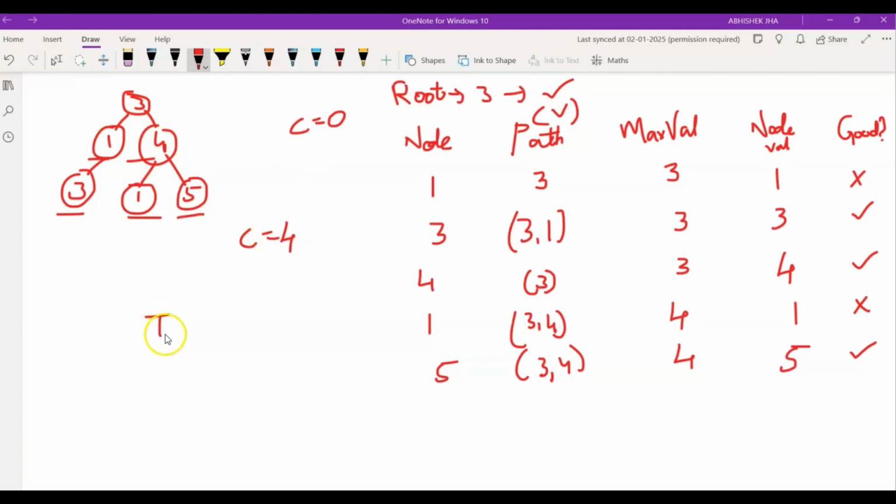So the time complexity of this approach would be O of n cross h, where n is the total number of nodes and h is the height of the tree. For each node, we may iterate the full path, that is up to the height h. So the overall time complexity would be O of n cross h. And coming to the space complexity, it would be O of h, that is the height of the tree, for recursion, and O of h for the path vector. So let's code this approach and let's submit.